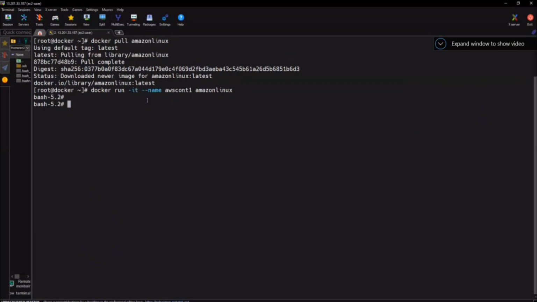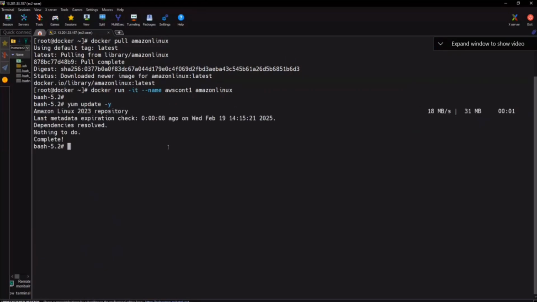All right. So what we do? Apt, not update. What we do here? Yum update -y. So it is updating. What we have done here? So we have created a container. We went inside it, and then yum update. There's nothing to do it.